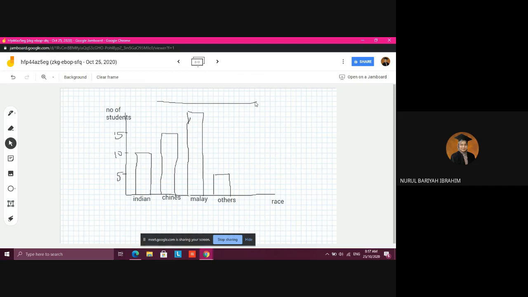So the title should be number of students majoring in finance at Sentosa College. Okay, should be ada title. So this is your dipanggil vertical bar chart. So from here, you boleh interpret the data. We can see that most of the students majoring in finance at Sentosa College are Malay students. Okay, so that is the way how you interpret.